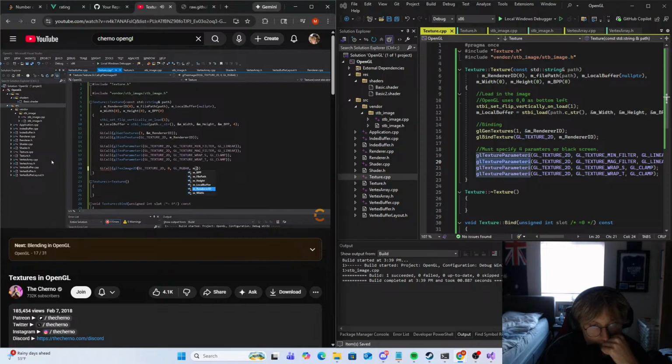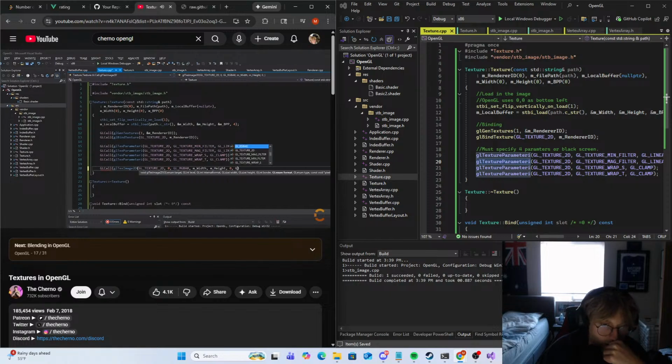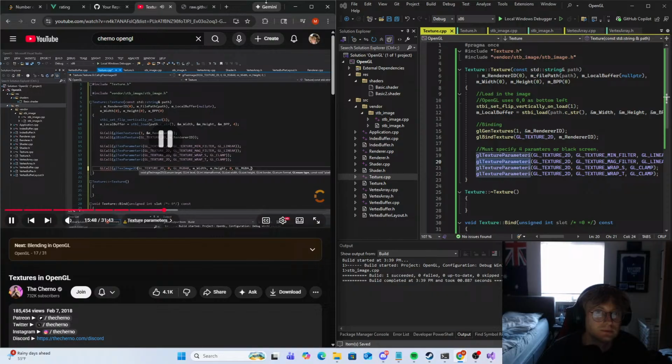Alright, so width is going to be mWidth, which is what we read in from our stbi load function. Then we pass in mHeight for the height of our texture. Border, we definitely don't want a border, so 0 pixel border. Format is the second format, so that's the format of the data we're supplying. GL RGBA is what it is.